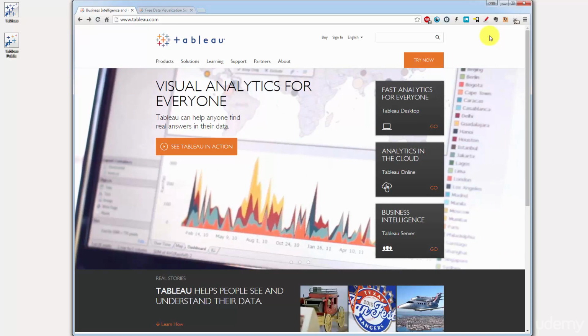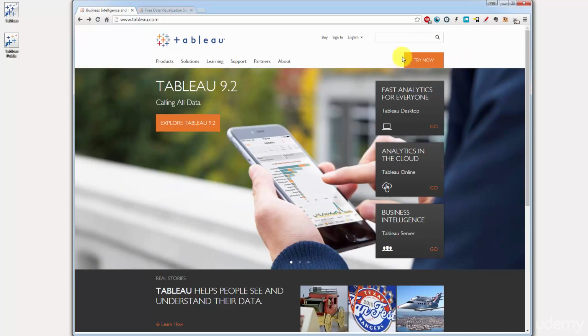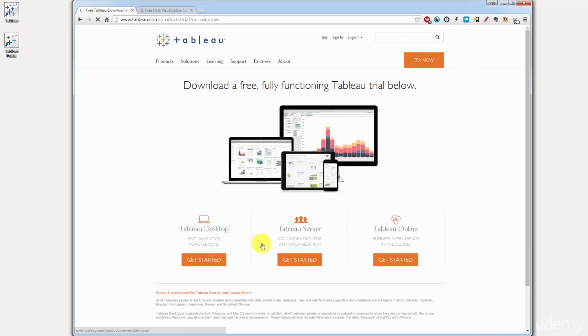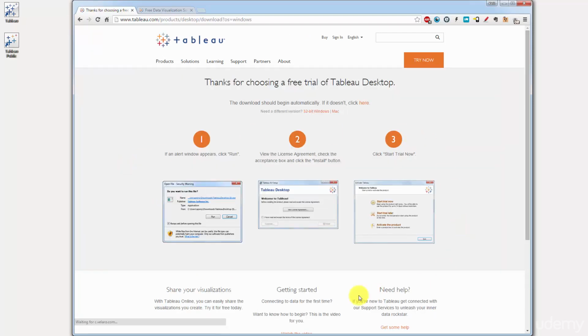So first off, I'm going to show you how to install Tableau Desktop, the trial version. Here you've got a Try Now button. So if we click the Try Now button, then here you've got a couple of options. Once again, Tableau Desktop, Server, Online. We want to select Tableau Desktop, so let's click Get Started over here. And as soon as you click that, automatically a download will commence, and this download contains the correct version of Tableau Desktop for your machine. So I'm using Windows 64-bit, and that's the one that's being downloaded right now.